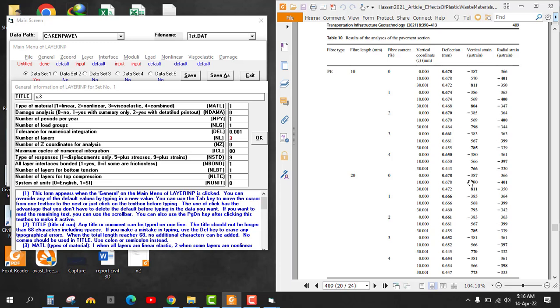look at the fiber content. By changing the fiber content, the subgrade resilient modulus value will change. So how many times the subgrade resilient modulus will change, we will find out from this. See, it's 1 subgrade resilient modulus for 0% fiber content, and then 2 resilient modulus of subgrade for the fiber content of 2%, and then resilient modulus of subgrade for the fiber content of 3% and then 4%.